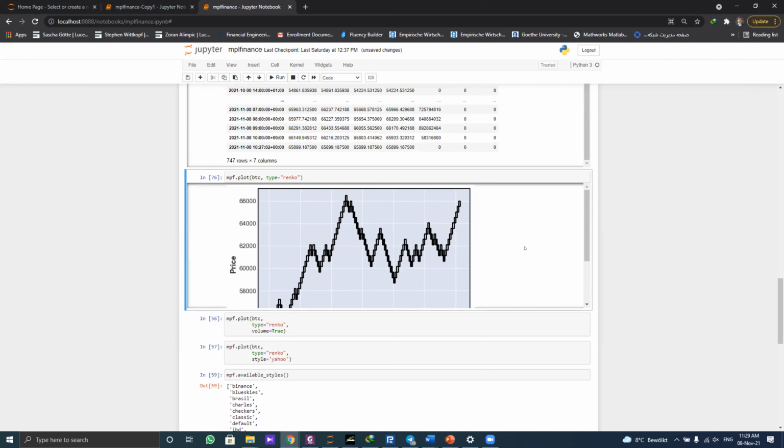The basic Renko chart, as you can see, this is called the Renko chart. The difference between this chart and the previous chart is that you can base these bricks on prices, so that you can analyze them in a price-based way.